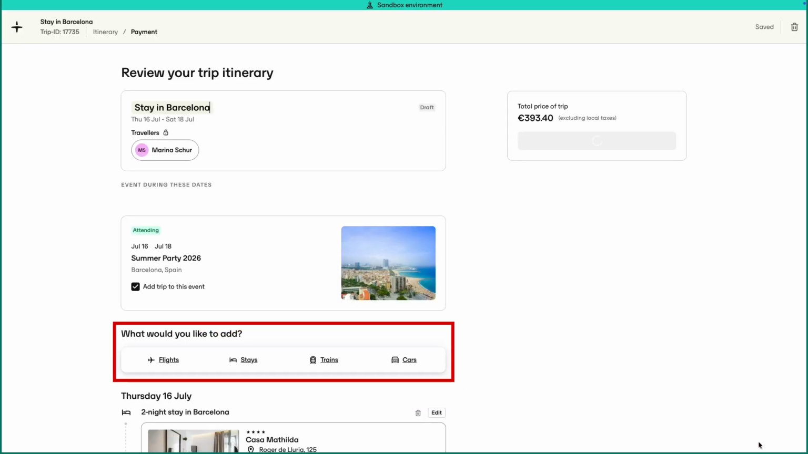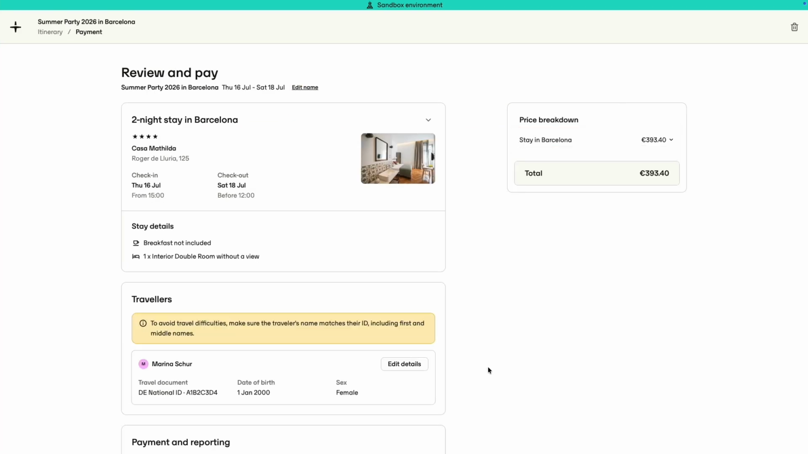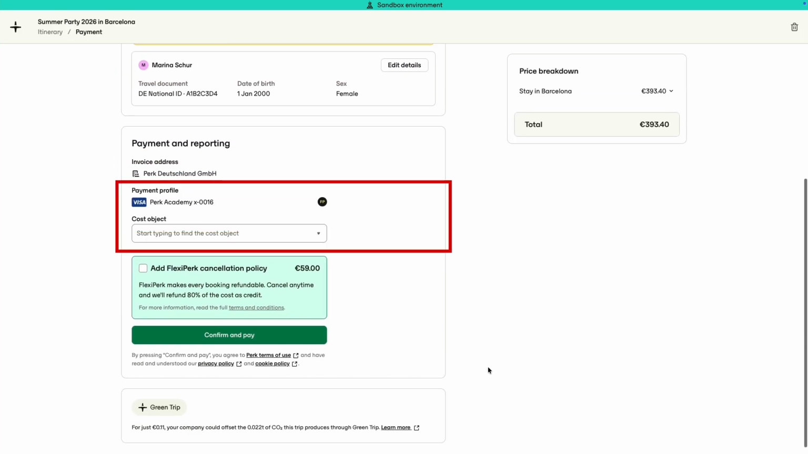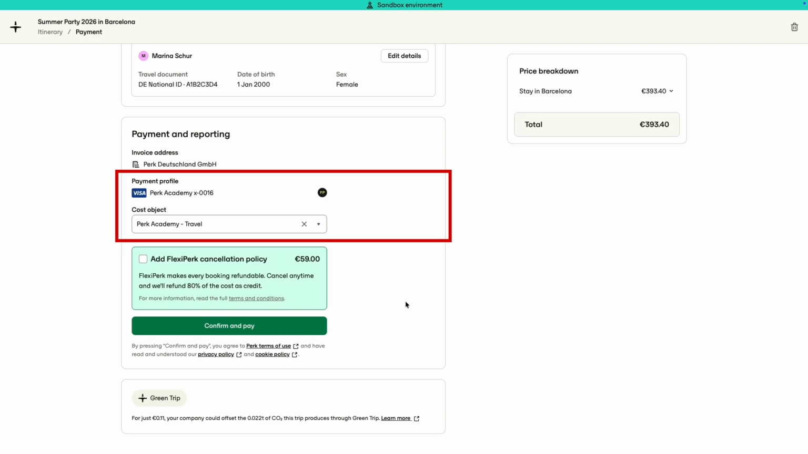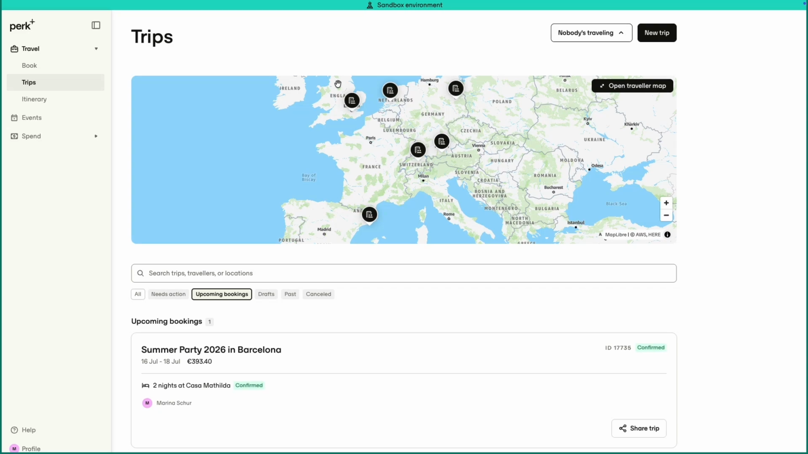You can also add other bookings. Name your trip and continue to check out. Make sure the traveler's details are correct. Complete the payment and reporting details, then click Confirm and Pay. You'll receive a booking confirmation per email.